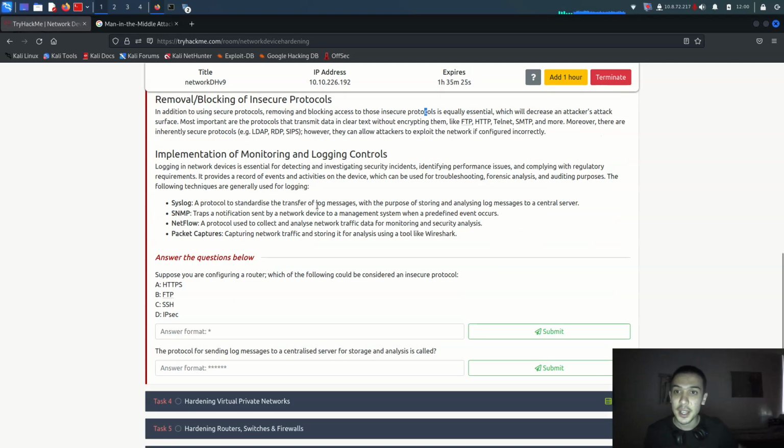Okay, now implementing monitoring and logging controls. Logging in network devices is essential for detecting and investigating security incidents, identifying performance issues, and complying with regulatory requirements. It provides a record of events and activities on a device, which can be used for troubleshooting, forensic analysis, and auditing purposes. The following techniques are generally used for logging: syslog, a protocol that standardizes the transfer of log messages for the purpose of storing and analyzing logs in a central server.